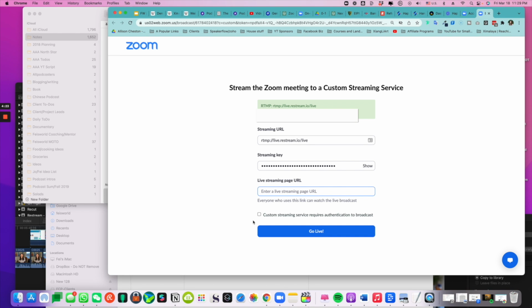And lastly, it says custom streaming service requires authentication to broadcast. I'm the only person really using the Feisworld Zoom account, so I don't typically check this. It's not necessary. But once all this is entered, you just hit go live, and that's it. After you click go live, go back to your Zoom meeting. There will be an indicator that you are live and you'll be able to turn it off once you're done with live streaming. It's really straightforward.